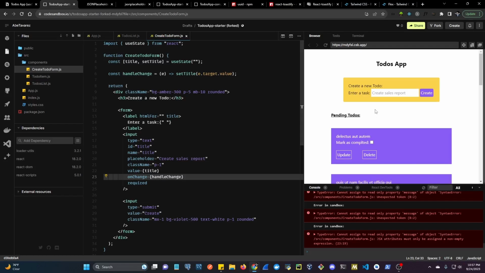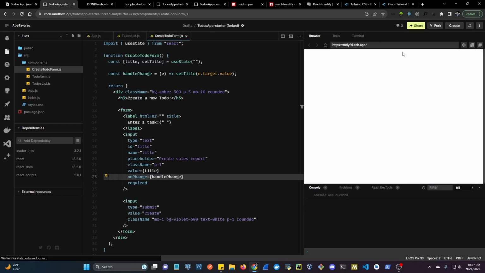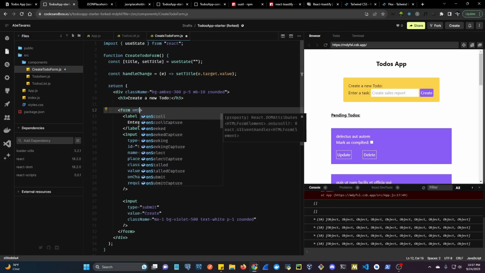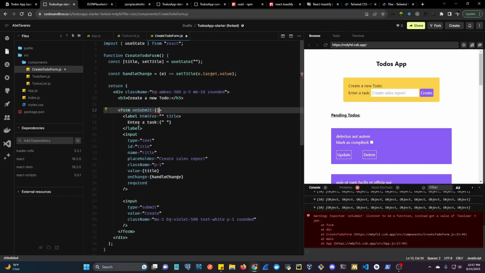So now if you go back and type here, you can see the text again. Now React has control of this input. But if you type and hit create, it's still doing that re-render. So now we need to take control not just of the input here, but of the form in general, the whole entire form. In order to do that, we're going to listen for an onSubmit event here.